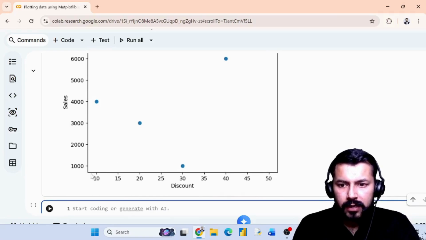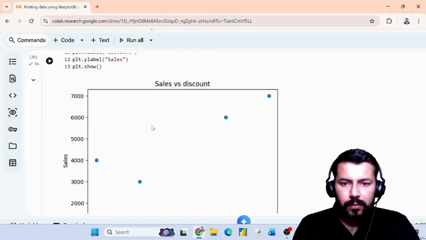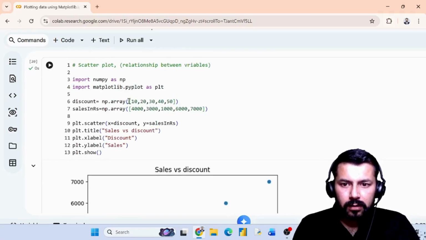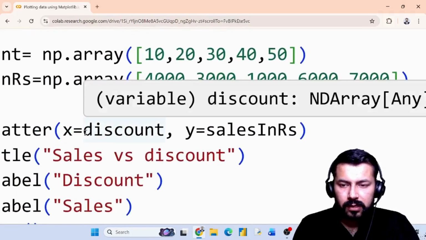Now you can easily see that when we were giving the 10% discount, we were having the sale of 4,000. When we were giving the discount of 20%, we were having the sale of 3,000. When we were giving the 30% discount, we were having the sale of 1,000. So this is how we can plot the data.